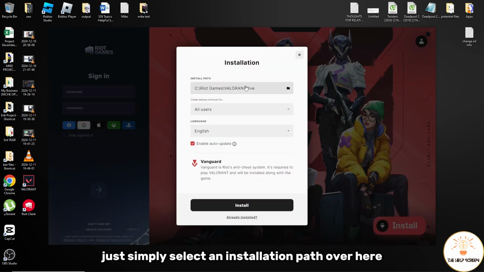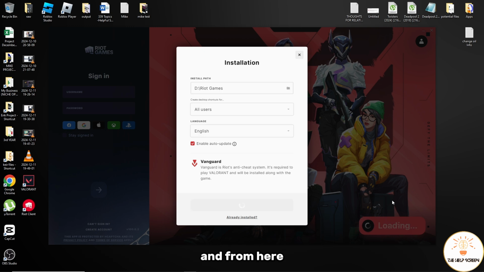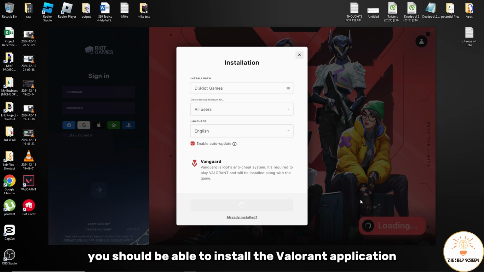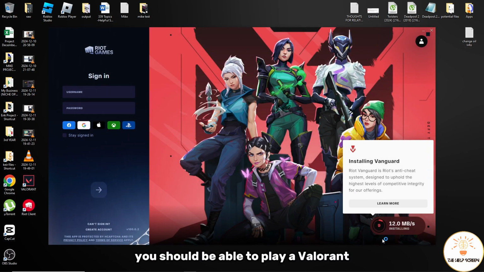After that, select an installation path over here. And from here, guys, just click on install down below. From here, you should be able to install the Valorant application, and once it is done, you should be able to play Valorant. Guys, make sure to sign in to your account over here as well.